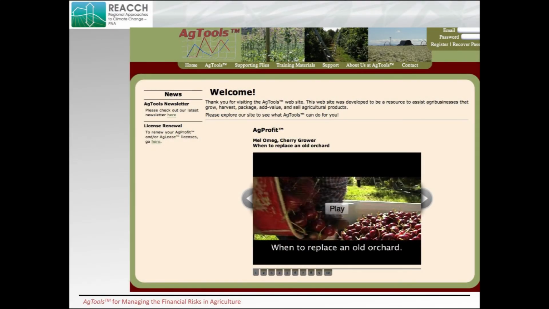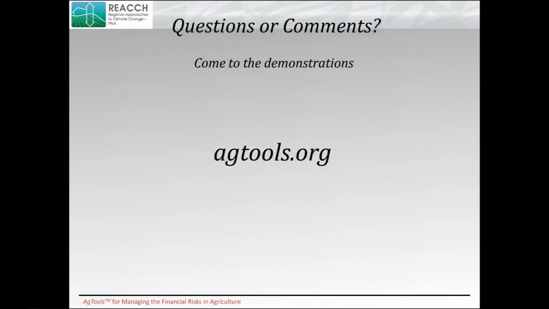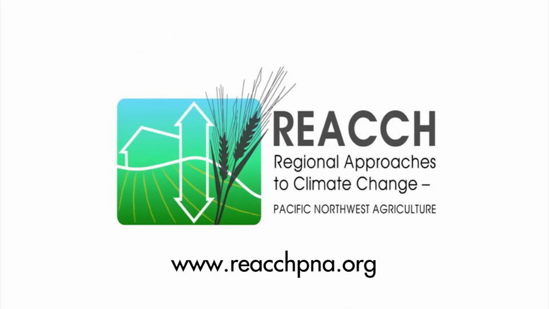And here's just a quick picture of the Ag Tools website. You can get all the information, the programs, training files here, and sign up for an account in that top right-hand corner there. And again, there's going to be demonstrations. There's going to be 3 or 4 computers out in the main lobby if you're interested in seeing how the program can suit your needs. Okay.